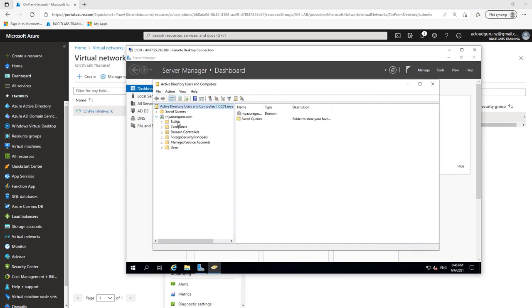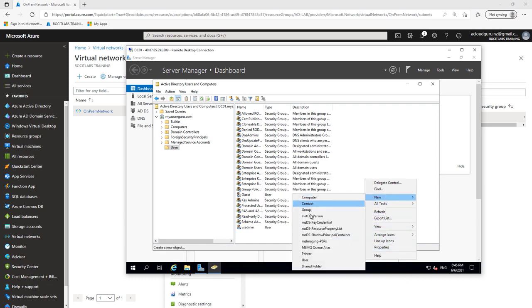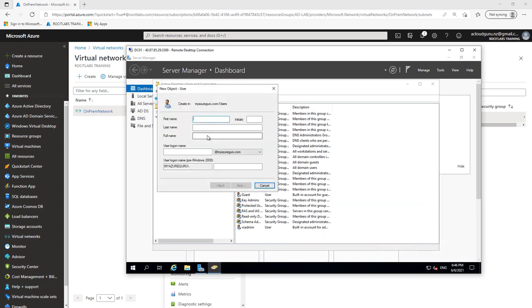So we could now create our user. So I can go ahead and create a user. Let's create a new user, and let's call this user test user 1, and we'll type in here test user 1. We'll go next, and obviously we'll give that user a password. And click OK and click finish.